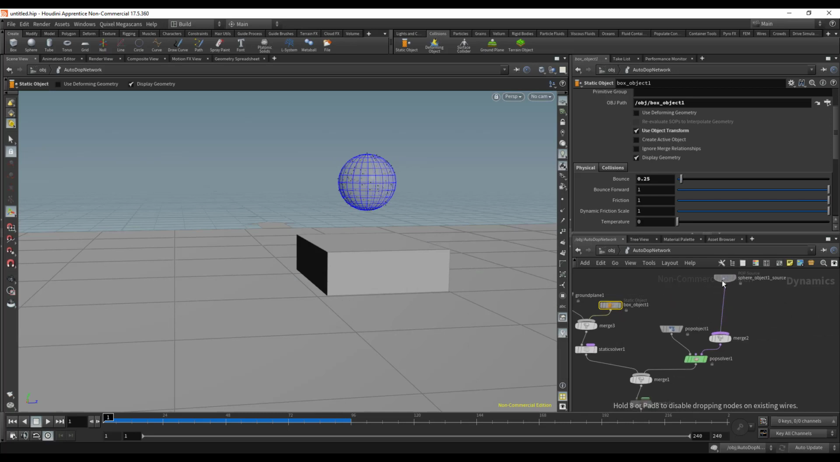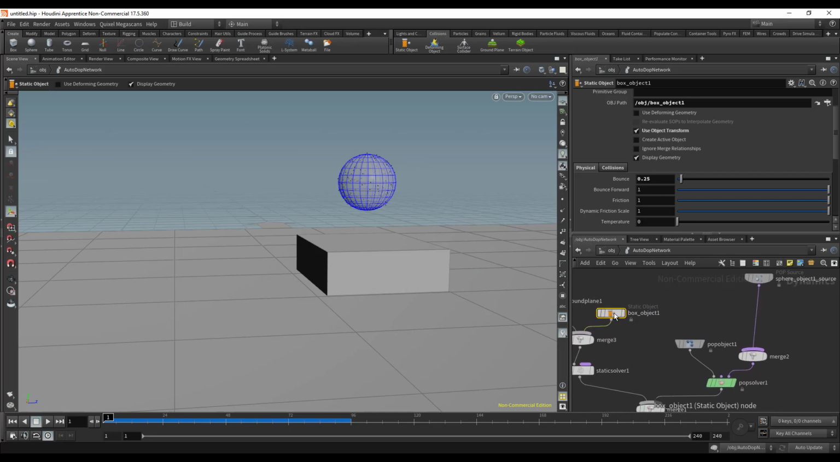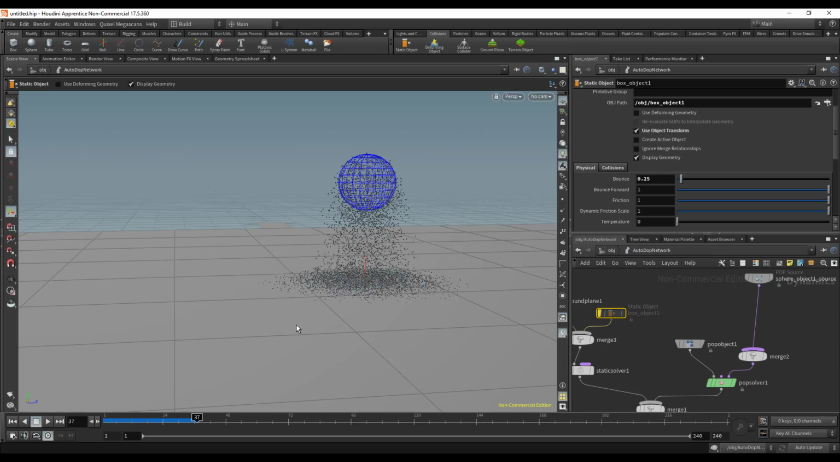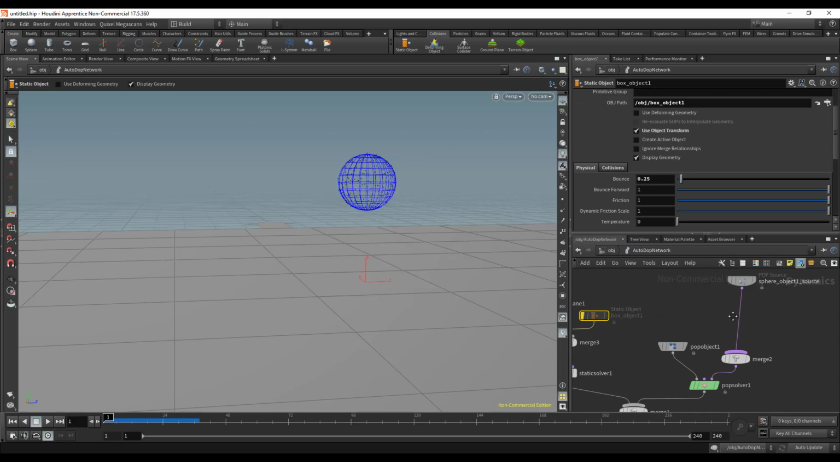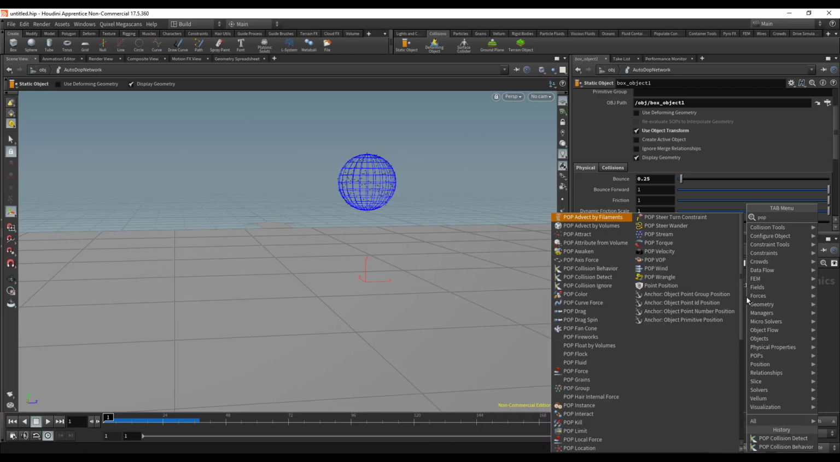But there's other types of collisions we can do as well. So I'm going to go ahead and just bypass our box so we don't have our box in here. If I hide other objects, and I'm going to go ahead and hit tab, we'll lay it on pop, and there's one node I want to look at which is called pop collision detect.